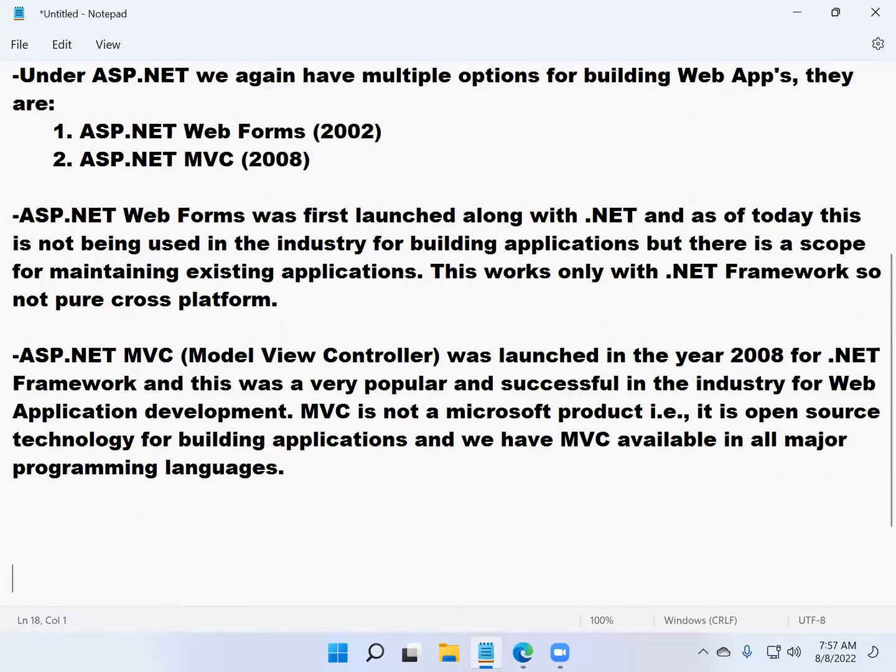For example, in Java there is an MVC called Struts. Have you heard that name? Spring and Struts, in Java you will come across these. In PHP, there is MVC available. In .NET, there is MVC available. In Python, there is MVC available. MVC is an open source architecture for building applications, available in all the major programming languages. Is my point clear, all of you? So Microsoft also launched ASP.NET MVC in the industry, in 2008.